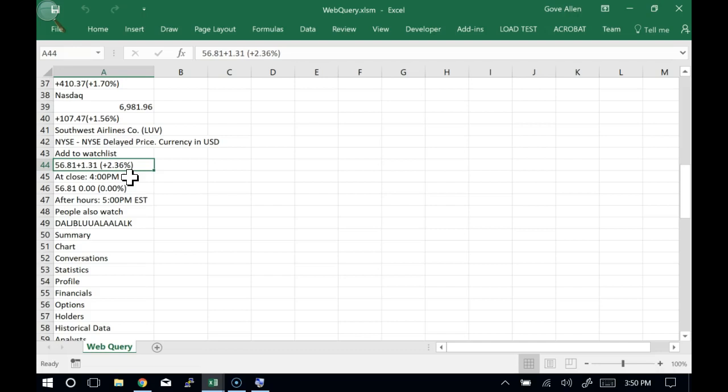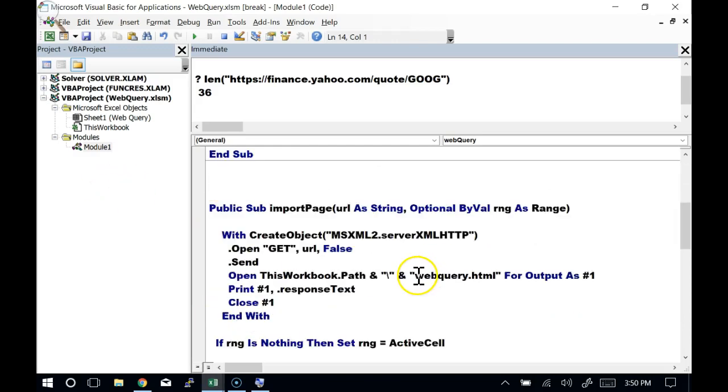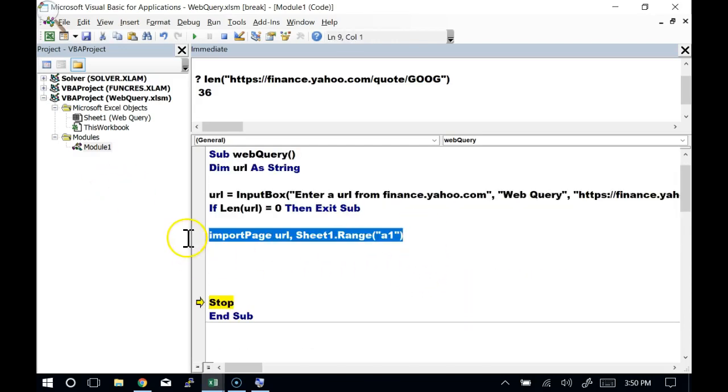Now, for those of you that ran this, I guess we can go back to the code. That's this code here now. Now that we have that procedure down here, that code's pretty simple. Get a URL, ask for the URL, and tell it where the results go.